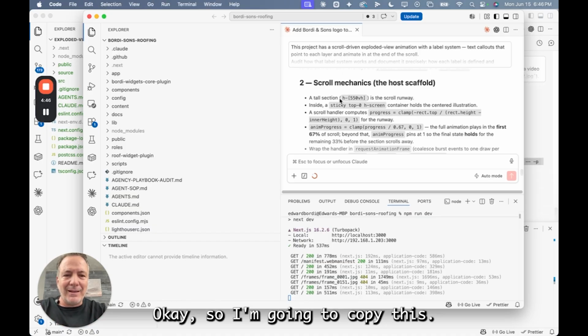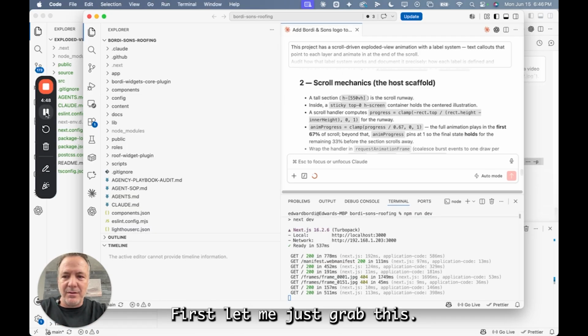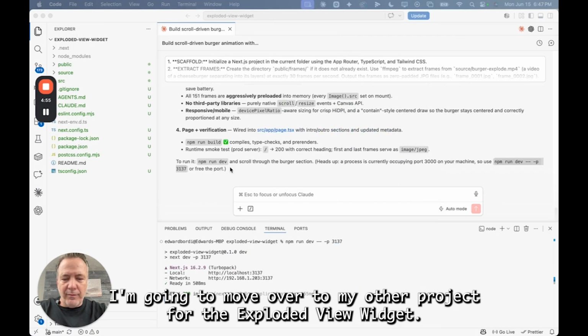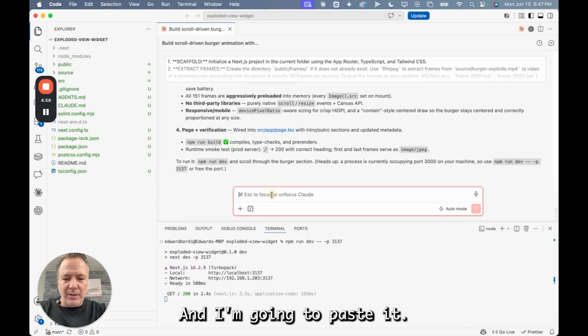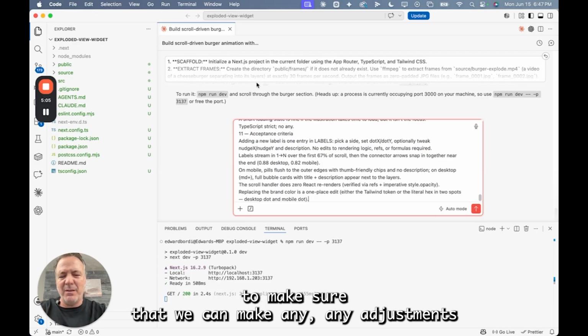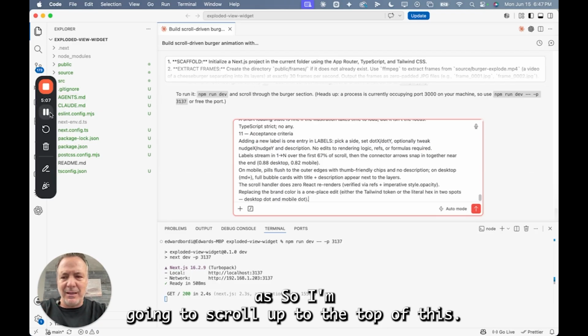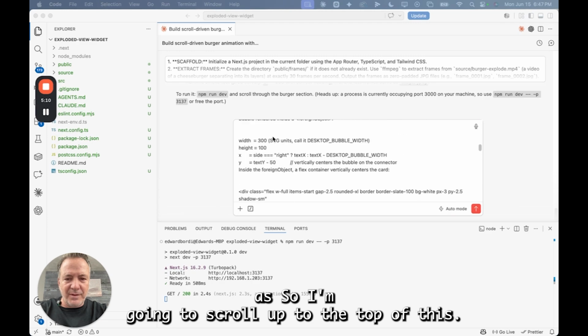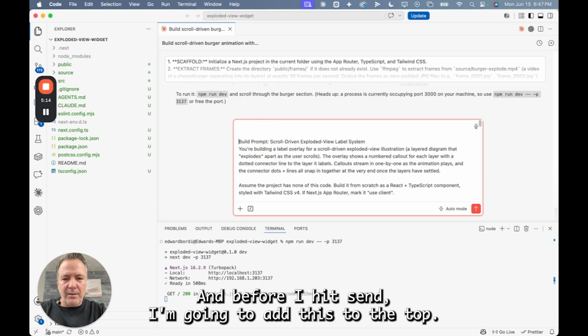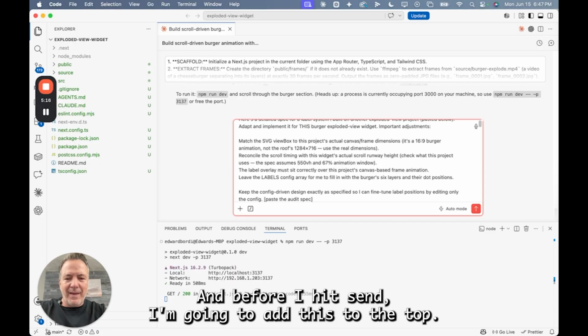Okay, so I'm going to copy this first. Let me just grab this. Okay, so I copy that. I'm going to move over to my other project for the exploded view widget, and I'm going to paste it. But before I paste it, I'm going to add that little wrapper prompt to make sure that we can make any adjustments as needed. So I'm going to scroll up to the top of this, and before I hit send, I'm going to add this to the top.